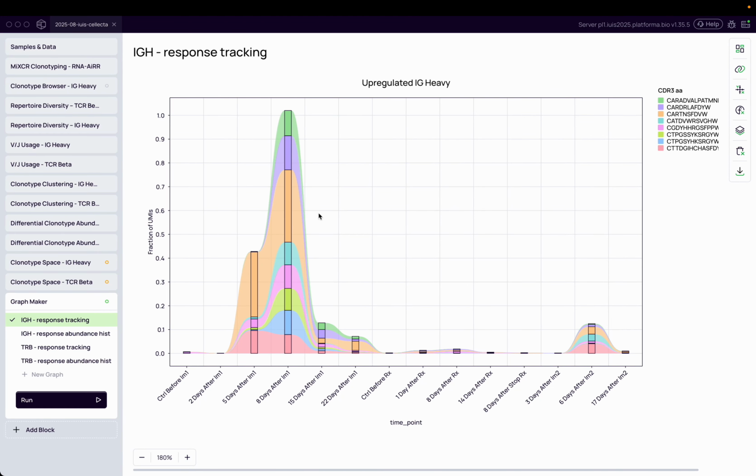Do you want to explore immune repertoire data, discover therapy-specific clones, and create publication-ready visuals? And all this without writing a single line of code. Welcome to our guided series of immune analysis in Platforma. Over the next few videos, we'll take you through the entire workflow, from raw data to discovery.